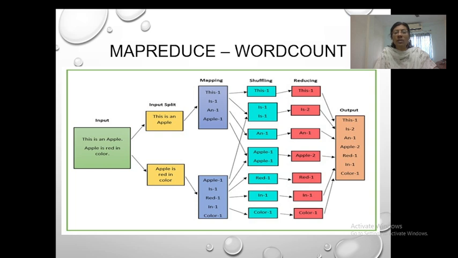After mapping, the next step is shuffling. That is, similar words are grouped together. "This" has an occurrence of 1. "Is" occurs in the first sentence as well as in the second sentence, so the word "is" is grouped together. "An" has an occurrence of only 1. Then the word "apple" also occurs in both sentences, so "apple" is grouped together. Similarly, "red", "in" and "color" have an occurrence of only 1.